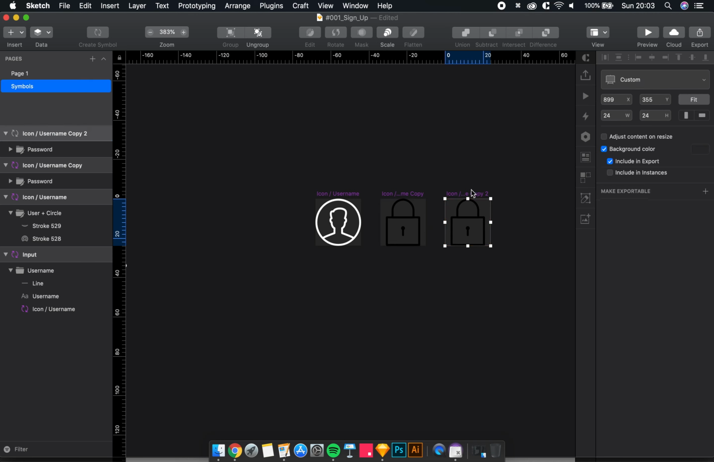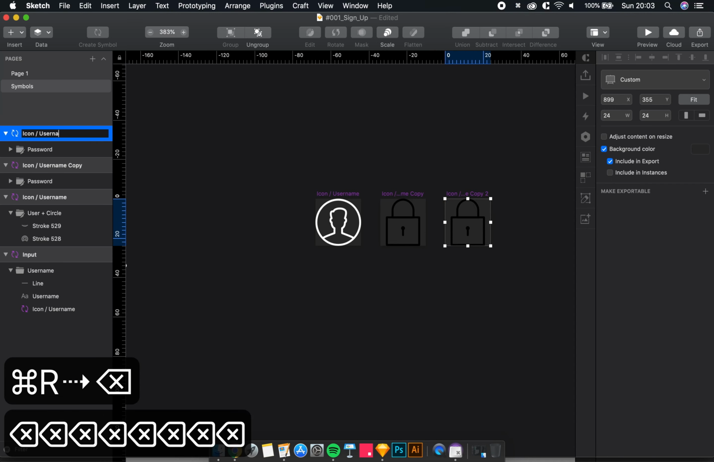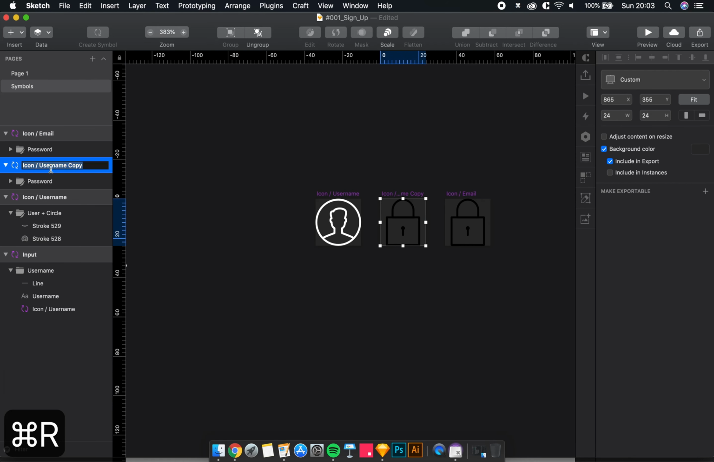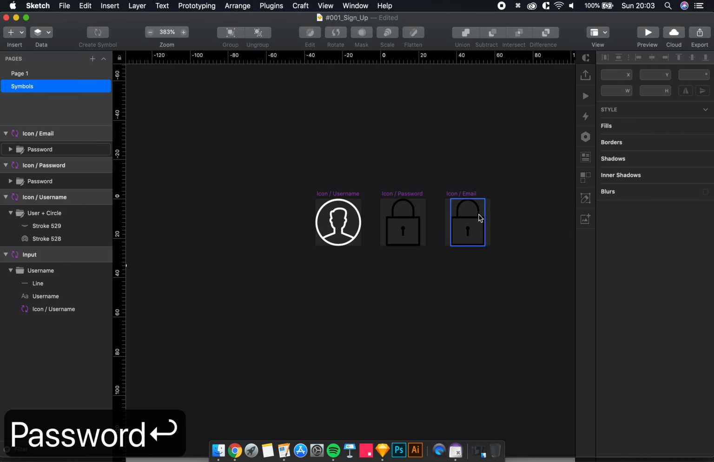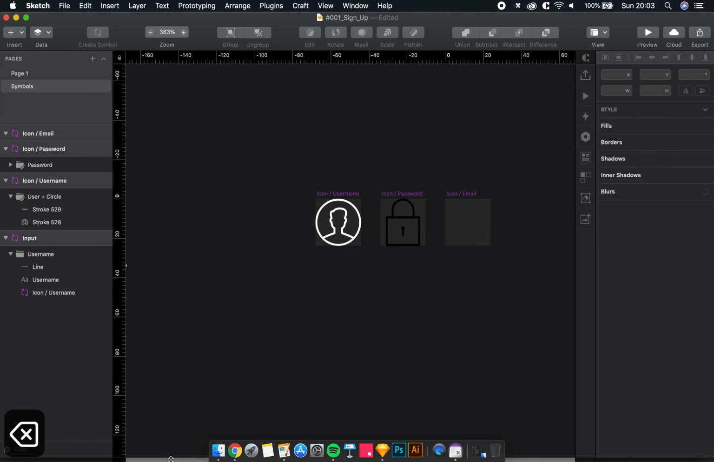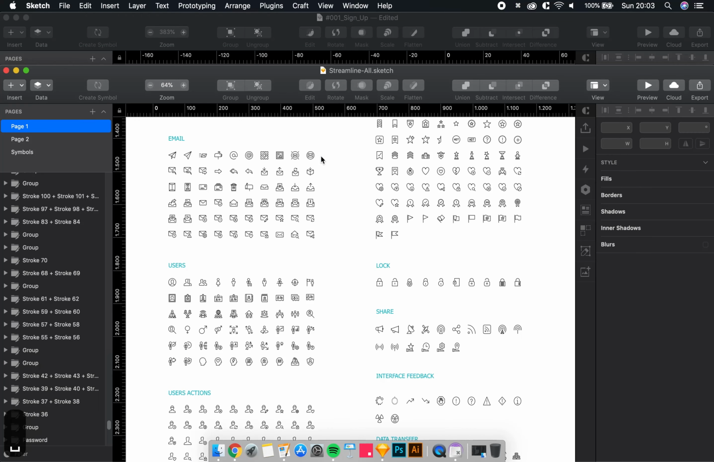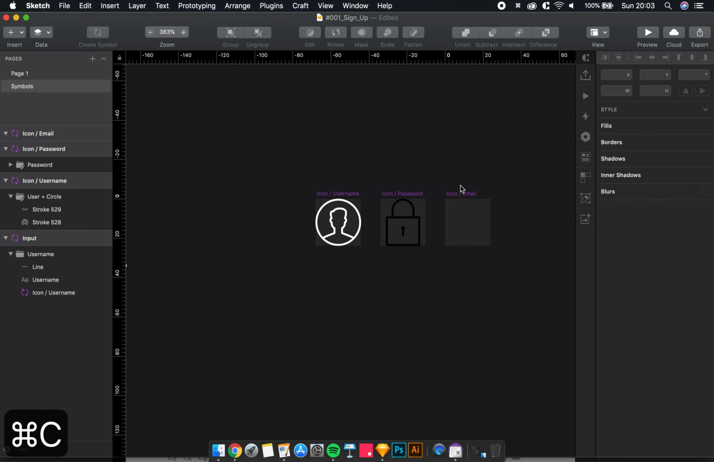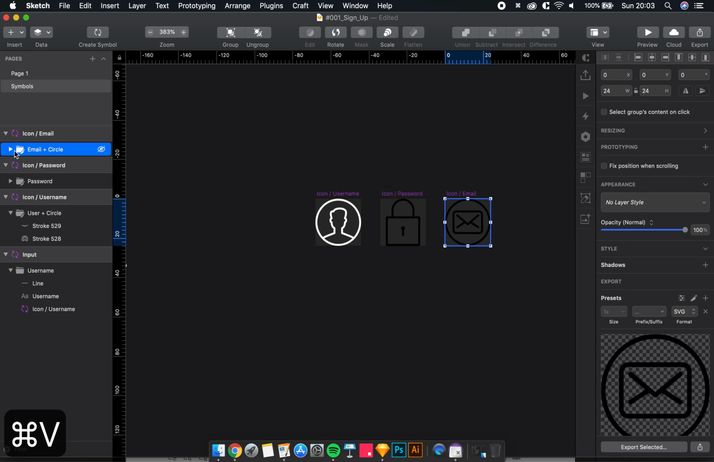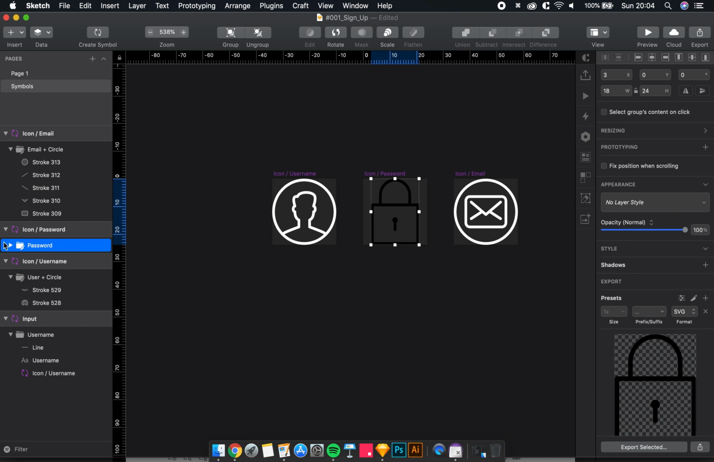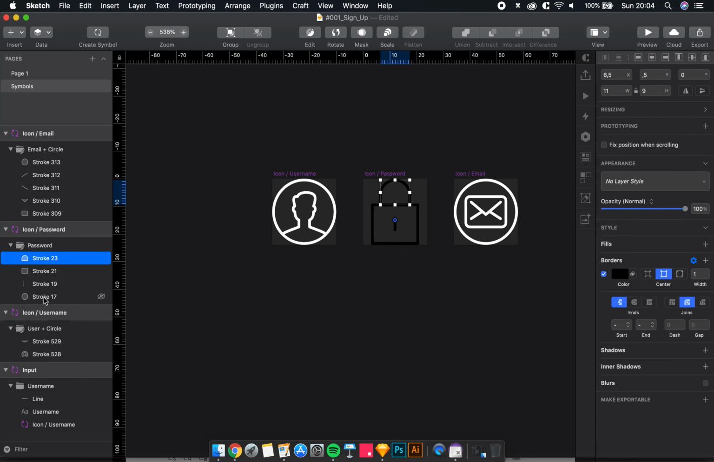And then we want another one because we also want our user to type in an email address. So email, and we're gonna change this one to password. So we're gonna find one for the email address, and I already know which one I want to use. I want to use that one because it also has a circle around it. I'm gonna change the color to white.